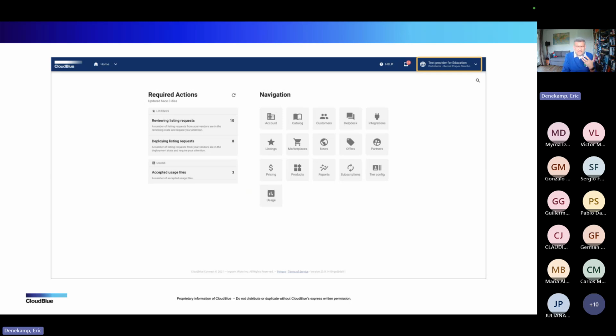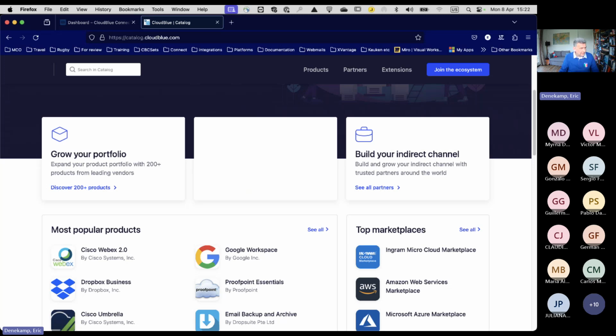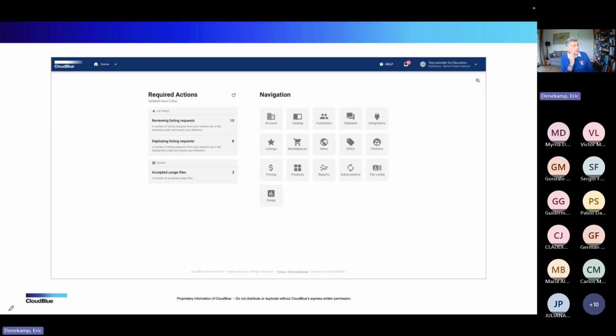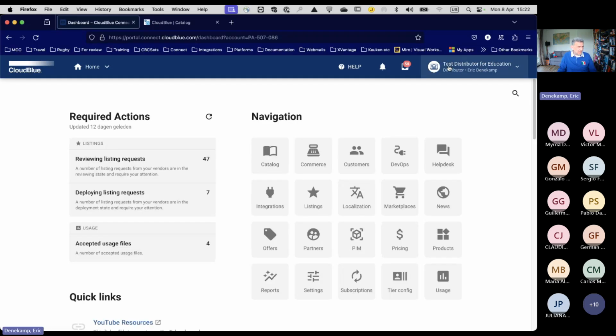So that is the UI. And there are a couple of things available. Let me go to my environment and let's look at it. So here I am. This is my environment. As you see in the slide, there are 16 tiles in here as the distributor. And you see it's test distributor for education. Here I'm in the same account, test distributor for education, but we have 20 tiles.